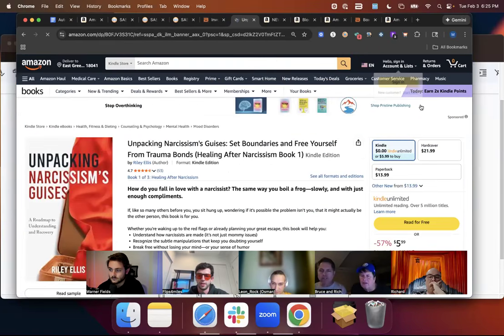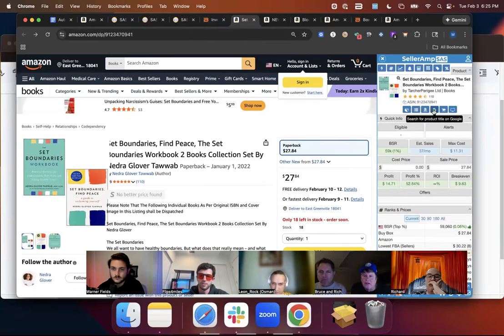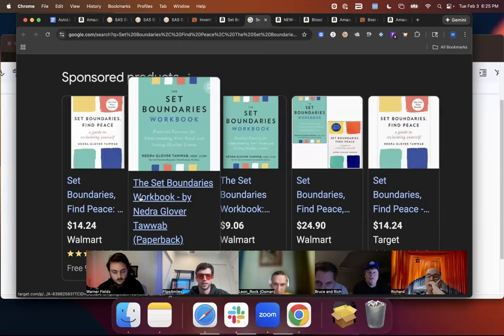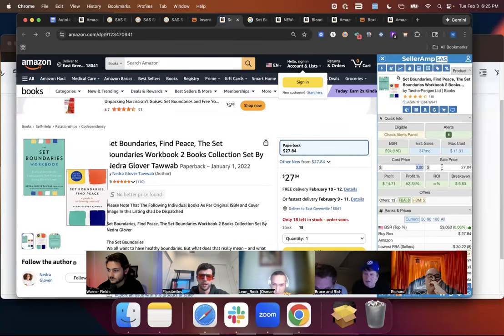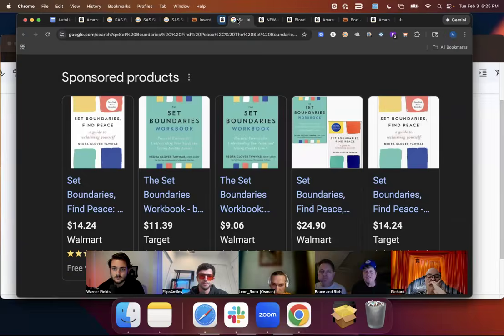And then I'm going to go ahead and see on Google here, okay, is there anywhere to buy these profitably? Just hitting the Google button here on SellerAmp. Okay, and we can see that this is way off here. We can buy these for like 25. So obviously not everything's going to be good here, but let's keep moving, right?